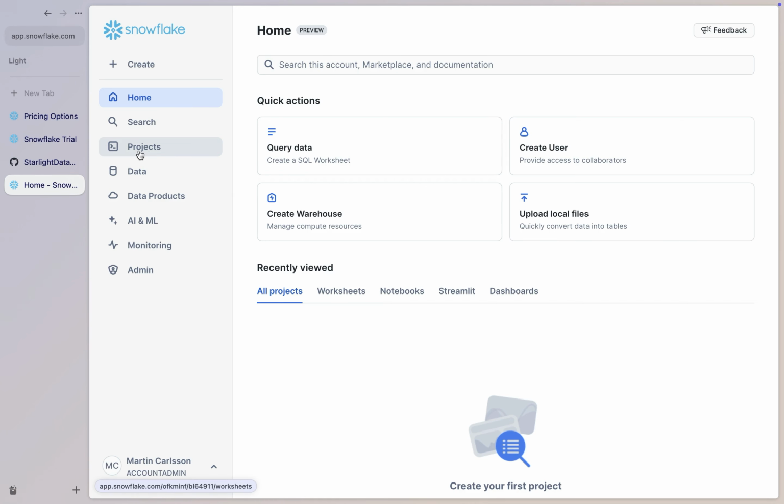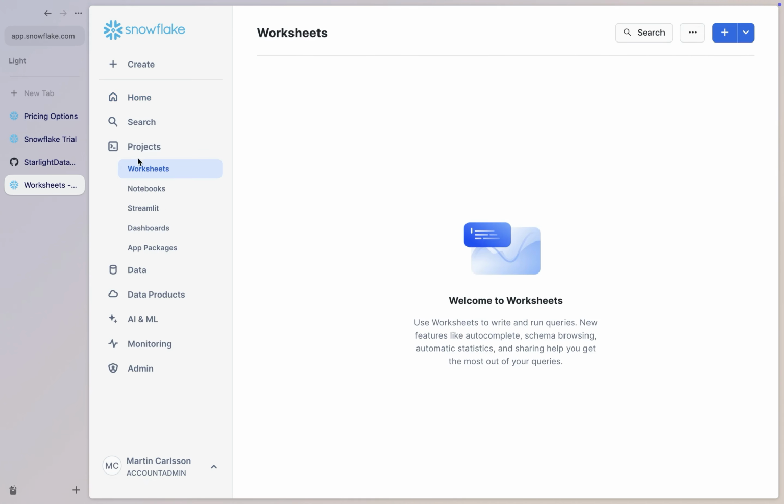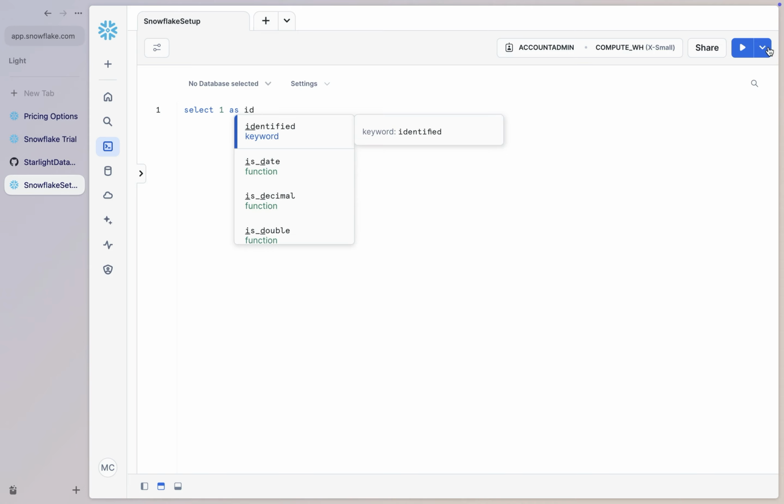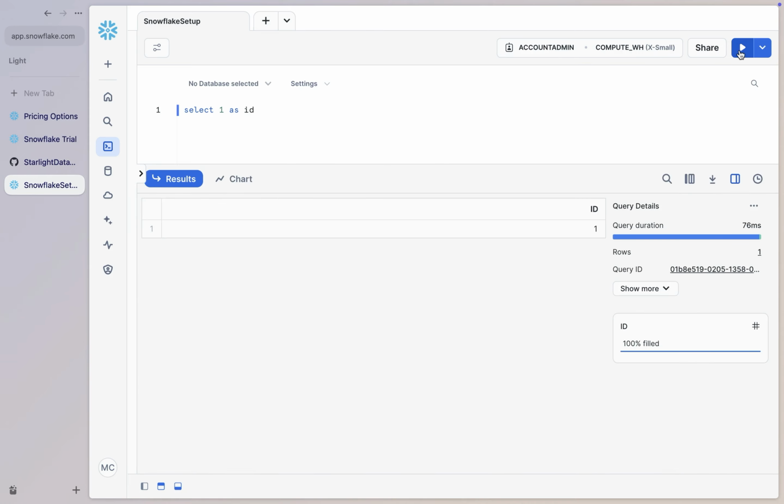Where you'll spend most of your time is in worksheets. We will choose Project Worksheets, add a worksheet. Let's call this one Snowflake Setup. This is where you can write your SQL and run everything. Select 1 as ID, and then click Run, and then you can see the result.